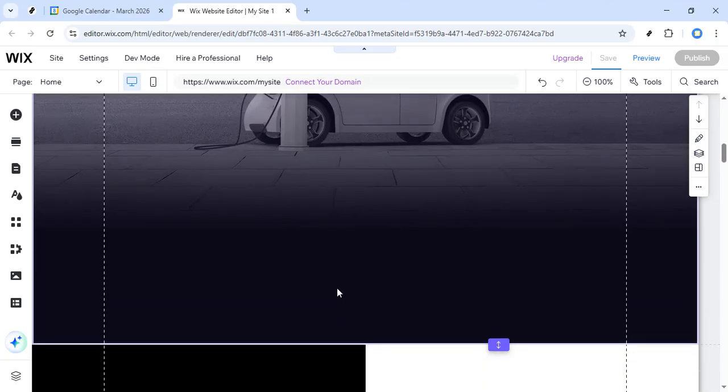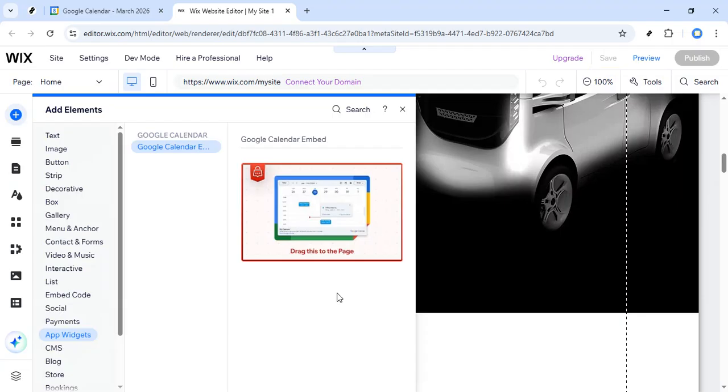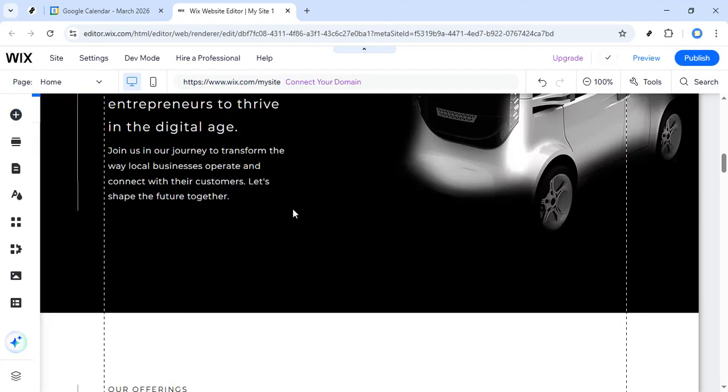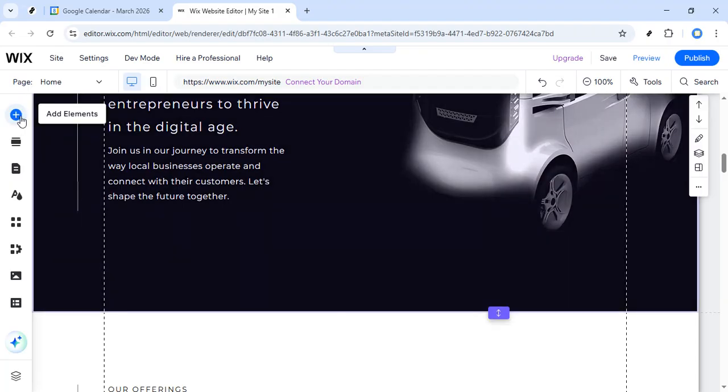Once the calendar is in place and connected, use the editor tools to adjust the size and placement so it fits nicely with the rest of your page. When you're happy with how it looks, don't forget to save your changes and then publish or update your site so your visitors can see the new calendar live. That's all it takes to add Google Calendar to your Wix website.